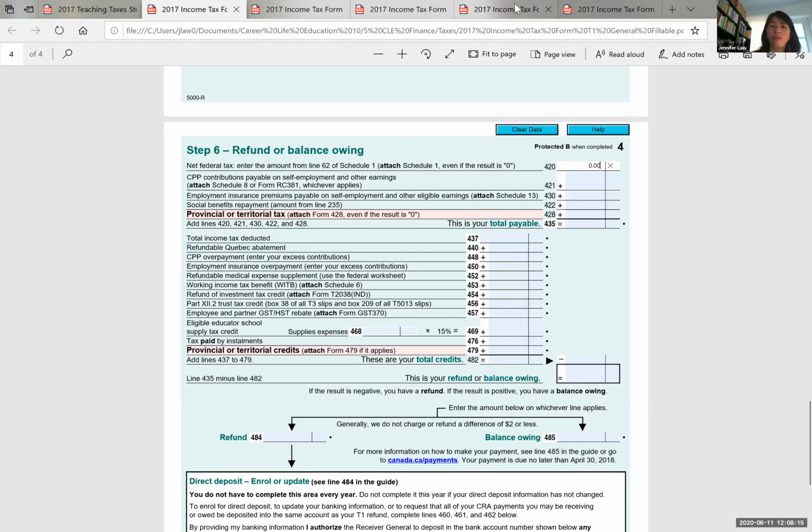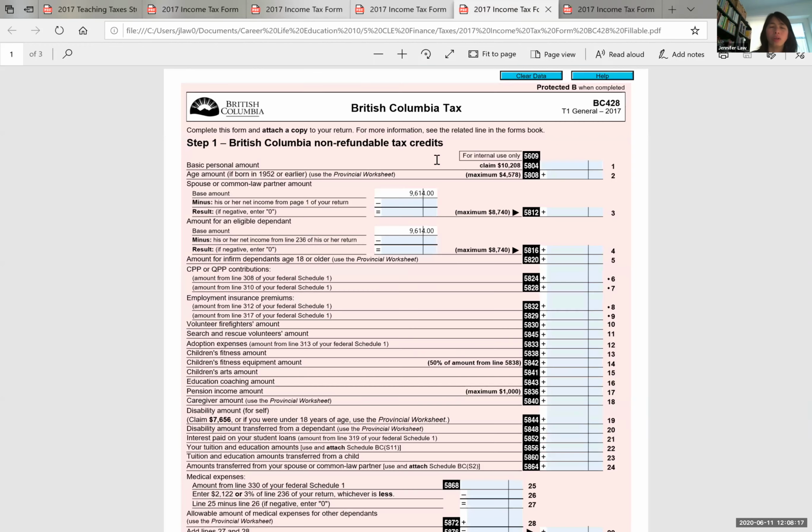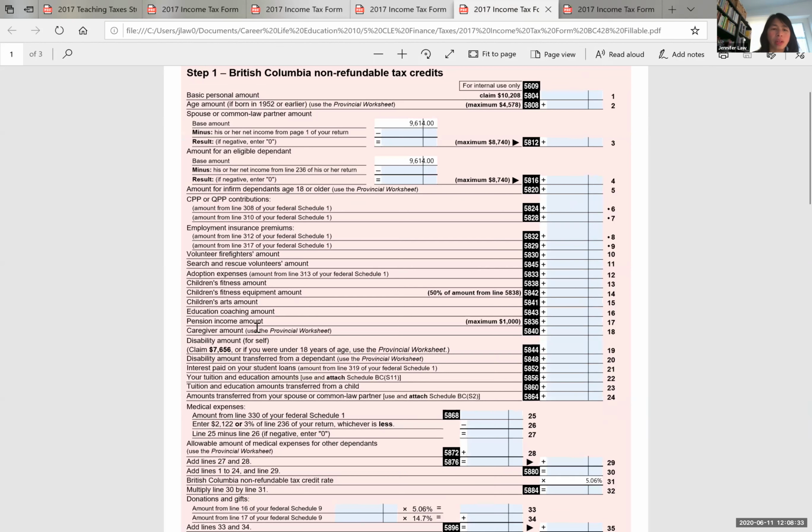So it is form 428, okay? This is what it looks like. Notice that it is also pink, so it matches. It also has its own personal amount, 10,208. You go through the same thing or something very similar. Notice it also has other things here. Now this is an old form, from 2017. Notice it has things like the children's fitness amount and the arts amount. I believe they took them out in 2020, but back in 2017 they did have them.